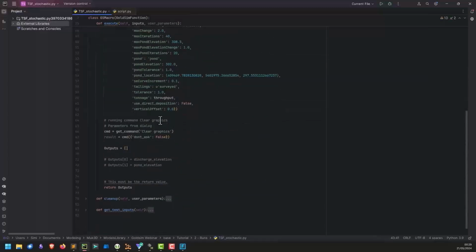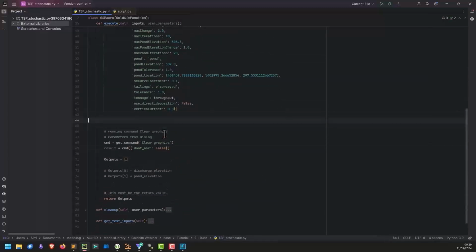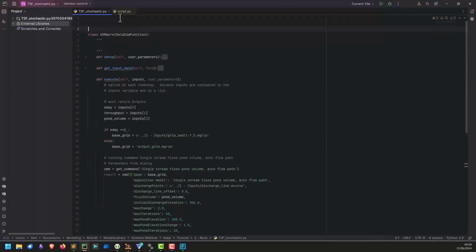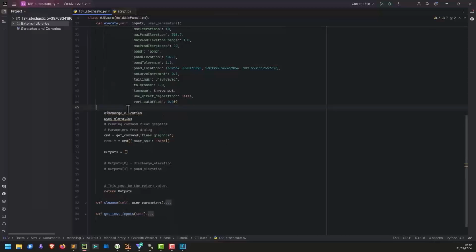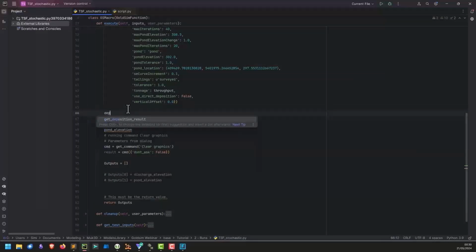The only thing is we need to calculate what the discharge elevation and the pond elevation are. And for this, we'll need to import a function. Muk3D has an API that is documented, and basically from Muk3D.use, we take the function which allows us to process the deposition result, and let's call it the deposition result. We'll use that function, and the function ultimately gives us another class, the class of results, which has various properties, and the one that we want to use is get property, which gives us the discharge elevation.